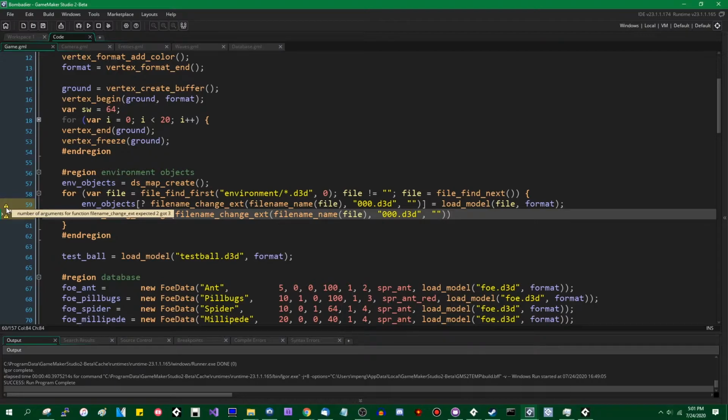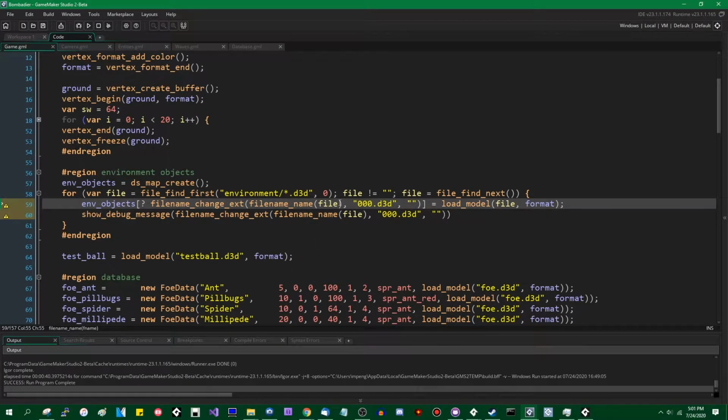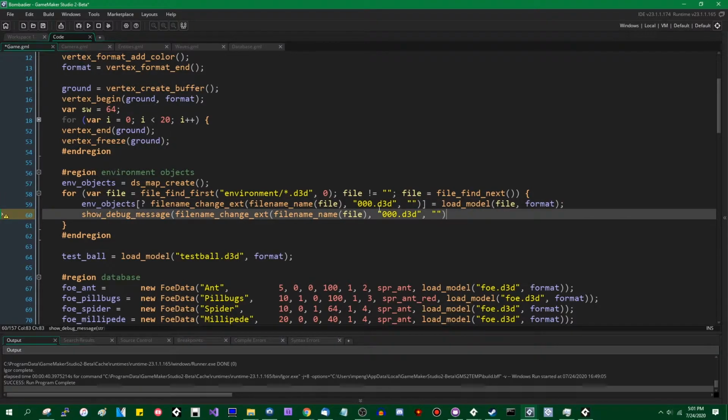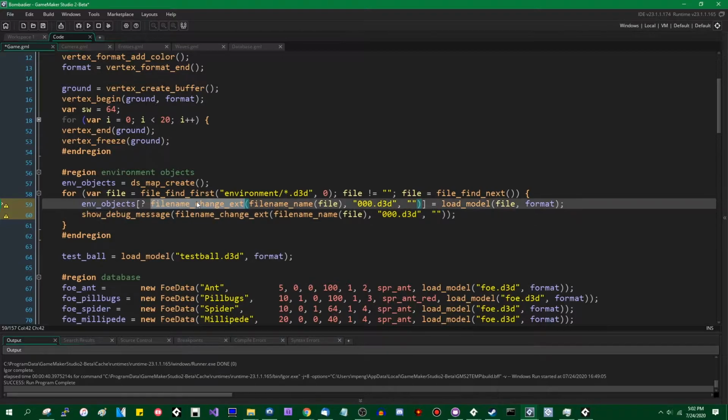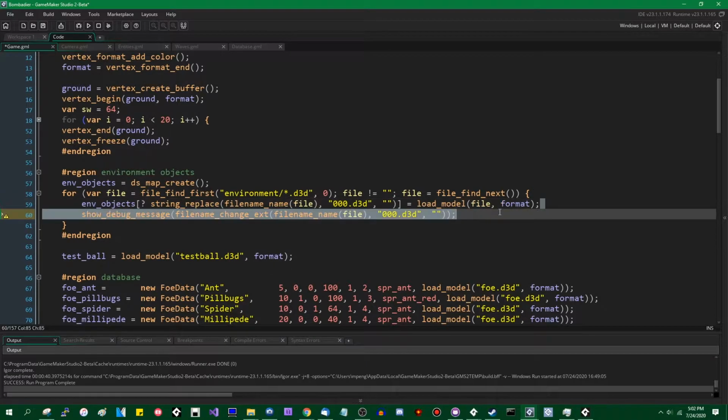File name change extension expected 2 arguments got 3. Really? Oh, it doesn't change it from something to something, it changes it to that. Alright, you know what I can also do? I suspect this is not actually going to work. I can use the good old string replace function, which is most likely what file name change extension is doing internally.